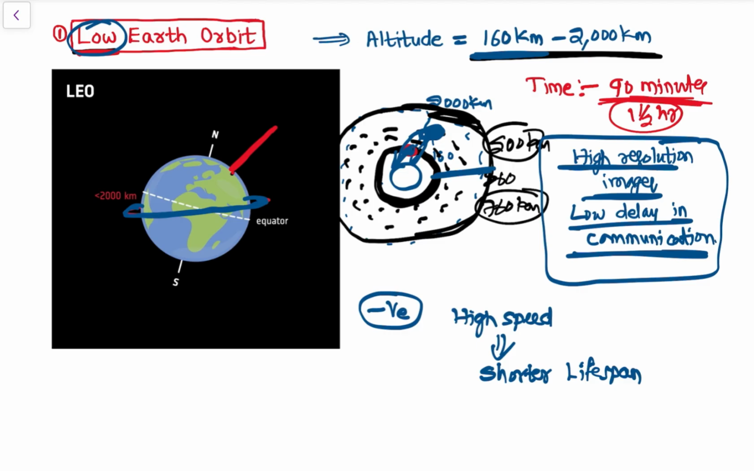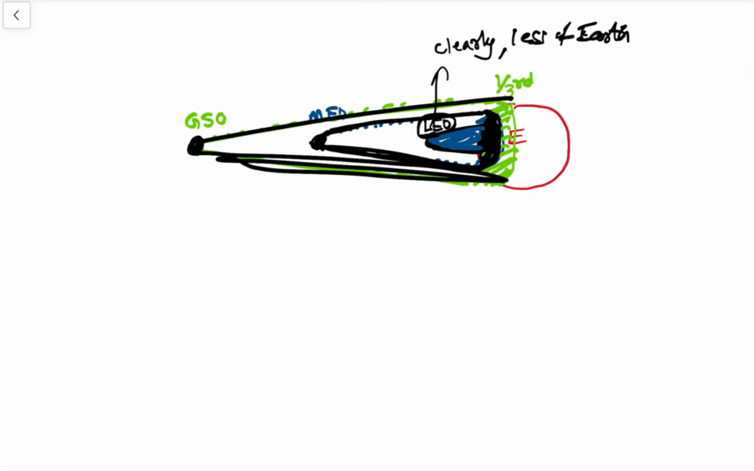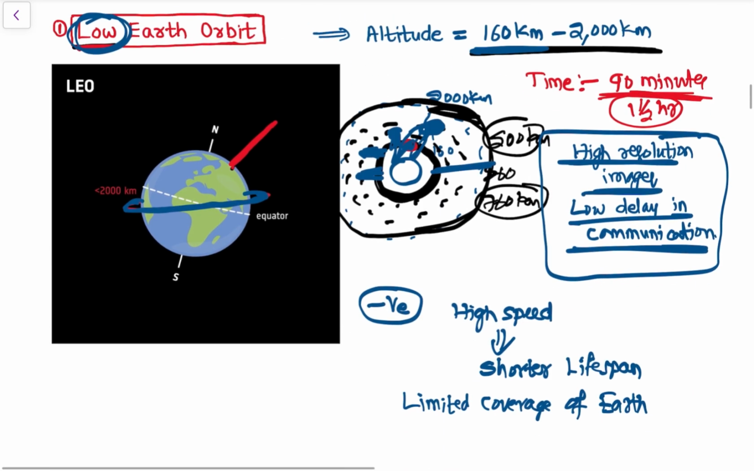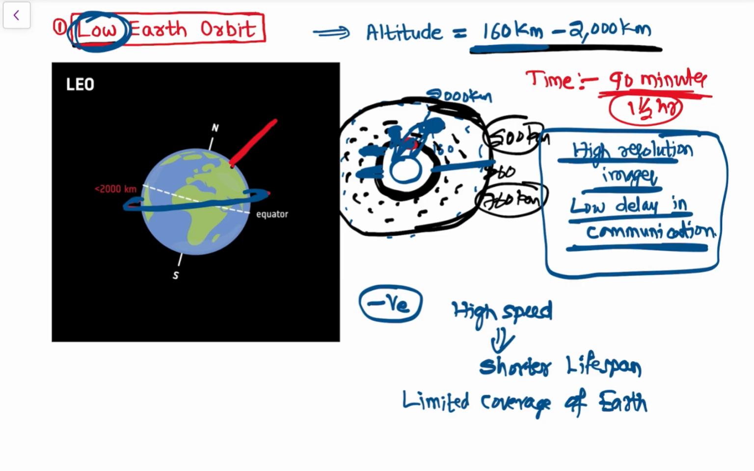One other disadvantage, as we have seen, is that since it is close, it gives limited coverage of the Earth. To cover the complete Earth we need multiple satellites. Low Earth orbit covers very little of the Earth, so if we want to cover the entire Earth we need to put more satellites. That is the drawback of low Earth orbit.